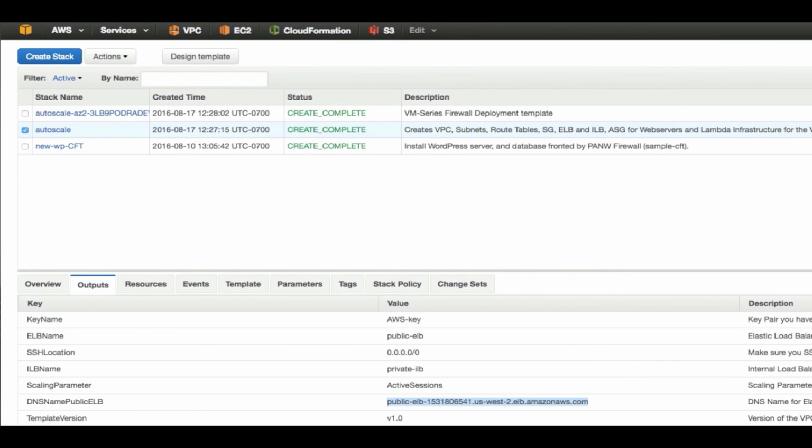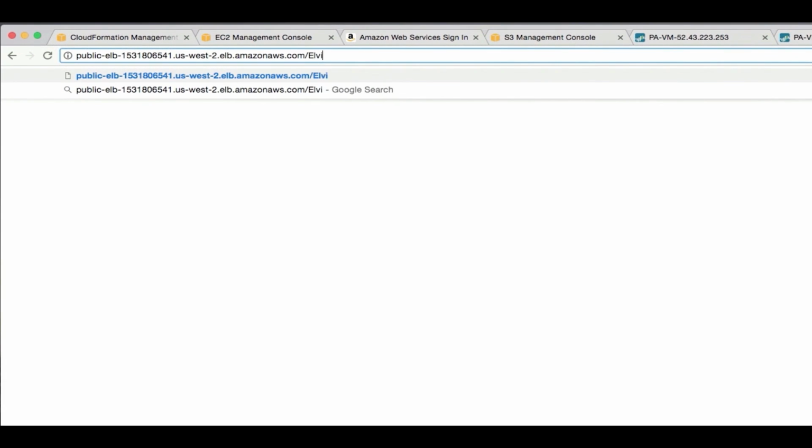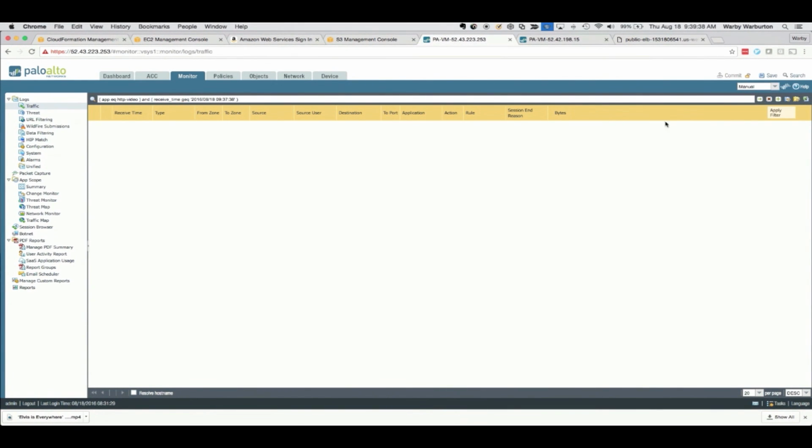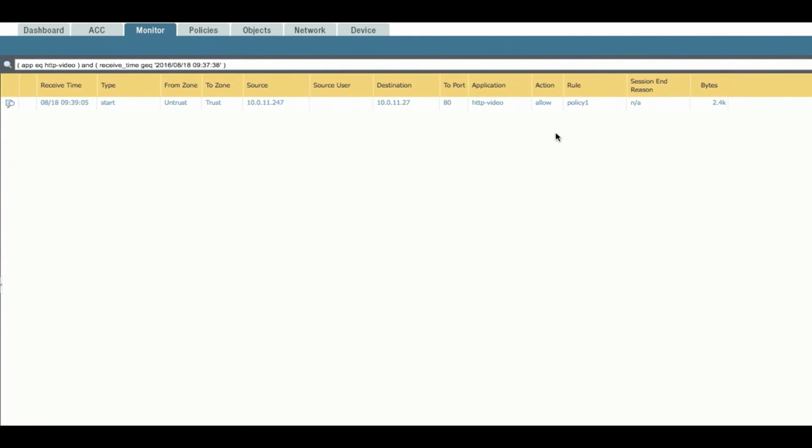So I did a second launch of a different stack. And in this case, I wasn't using Panorama, but I did actually host some content. And so if I connect to this application, it's hosting this funny video. So I can show that that actually shows up on the firewalls. Again, I wasn't using Panorama, so I'll check each firewall individually, do a refresh on the traffic log. And here I can see that, in fact, the load balancer sent HTTP video traffic to the firewall per my policy. So this is the end of the demo.